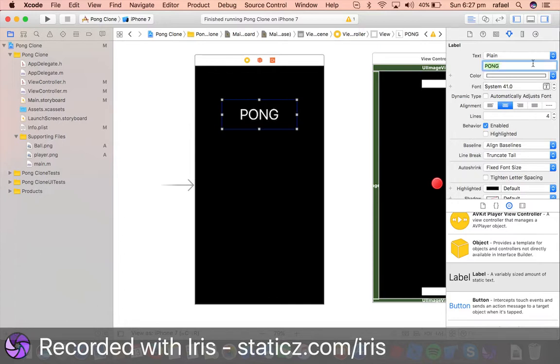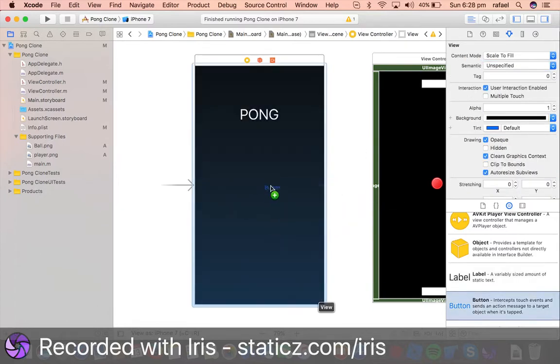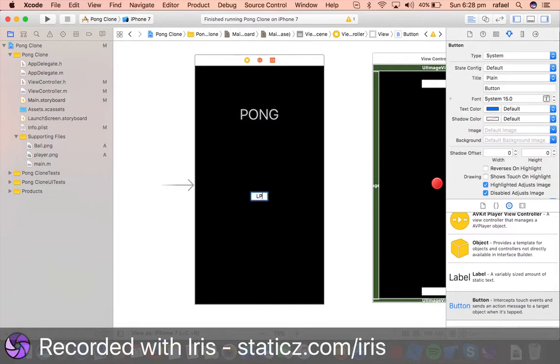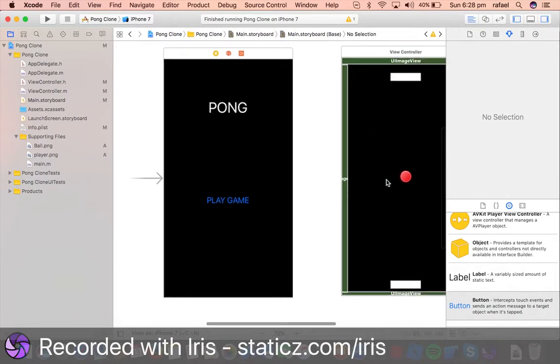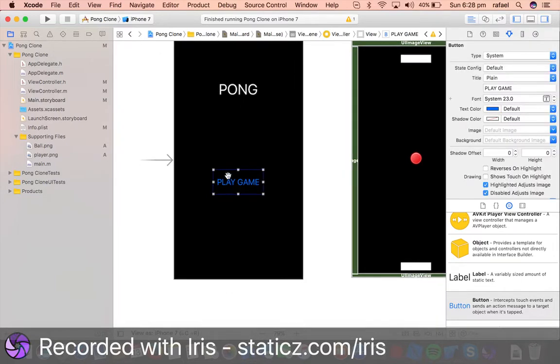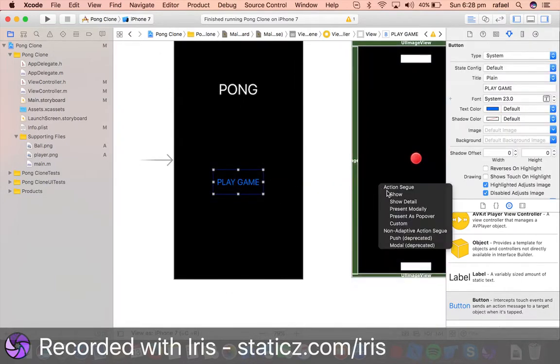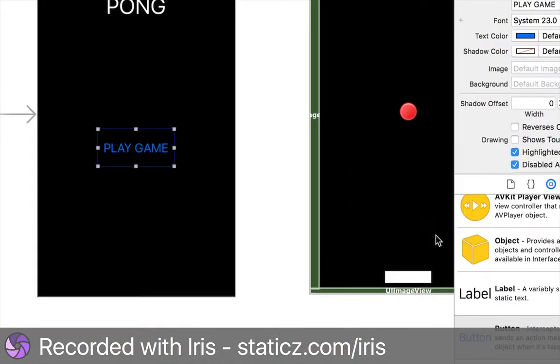So I can name this Pong. I can drag in a start button over here. So play. I typed that in wrongly. So play game, and resize that so that it will fit. We want this to be big enough so that our player can tap on it, so it's not really a pain to deal with. And let's go over here, control click and drag, and let's select modal.